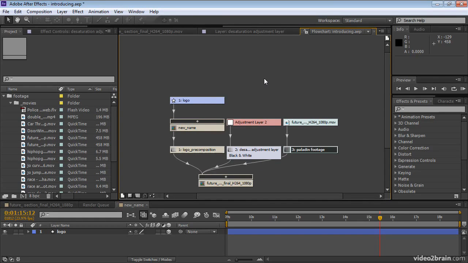So that's a quick tour of the Project panel and the Project Flowchart panel. You use the Project panel to organize and manage footage, and you use the flowchart panel to get a visual representation of your compositions.